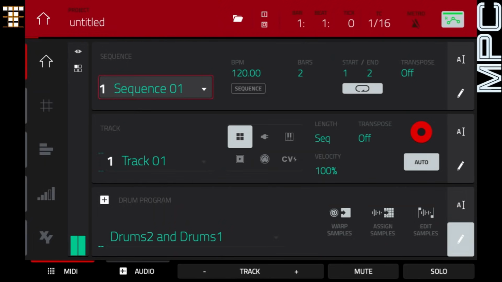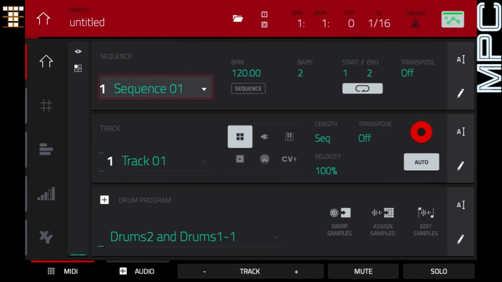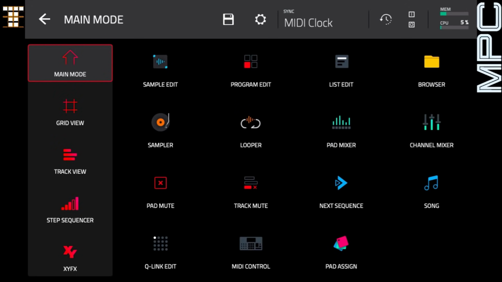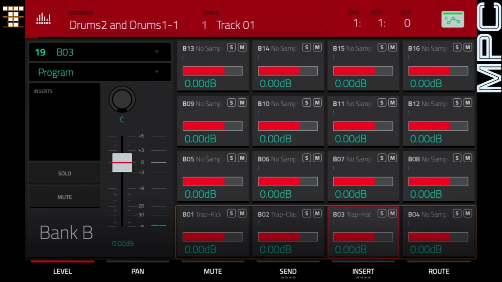Once again, if we press the pencil icon and press merge programs, let's do the same thing again, but now let's choose start on next bank. Once again, if we press do it, it will create a new program again. So we've got Drums 2 and Drums 1 dash 1 now. If we go to the pad mixer, you can see we've got our first three sounds, which were originally in Drums 2. And now we have to go to pad bank B to access the three pads from Drums 1.